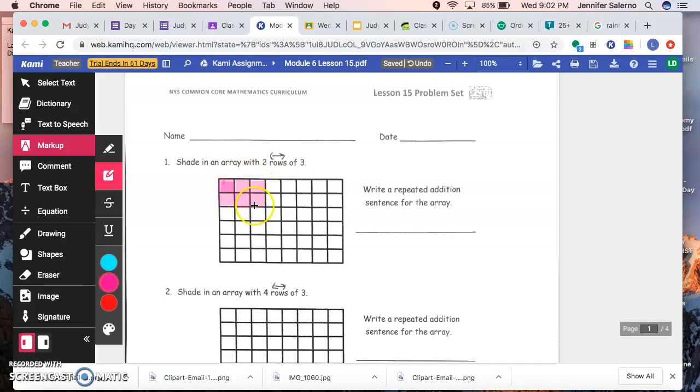Now remember, when you're shading in, you can't be skipping and creating random patterns on this. That's not what an array is. They want you to show an array. Remember, an array has to be next to each other, it has to be equal, and it has to follow what it told you up here, 2 rows of 3. So you can't have 1 row here and then decide, oh, I'm going to put the other row down here. That would be incorrect. That's not an array. They have to be like this, okay? It has to connect. So just remember that.